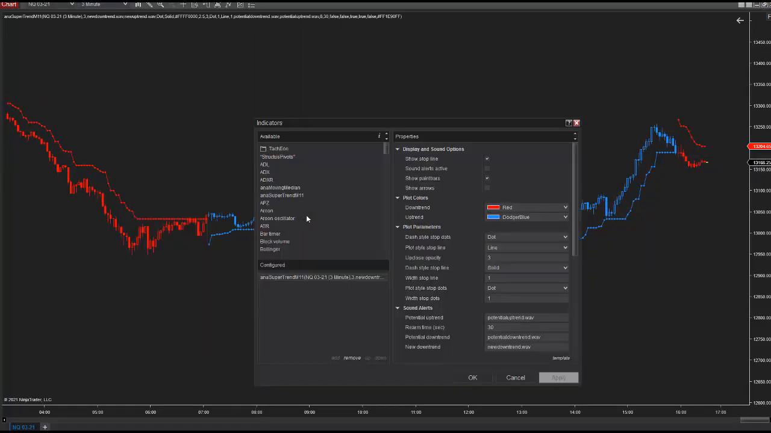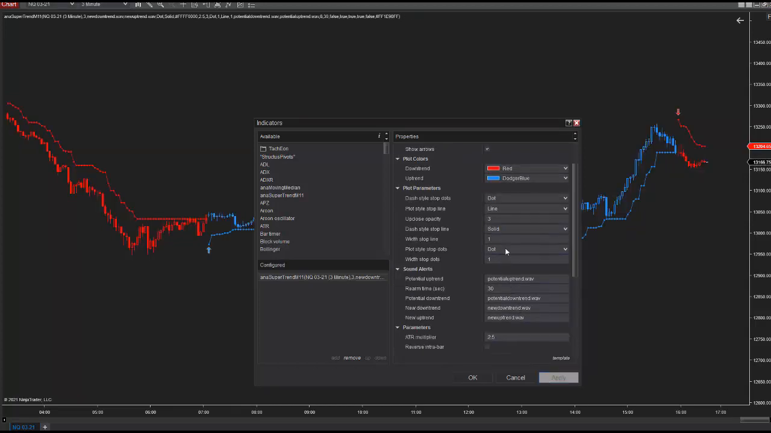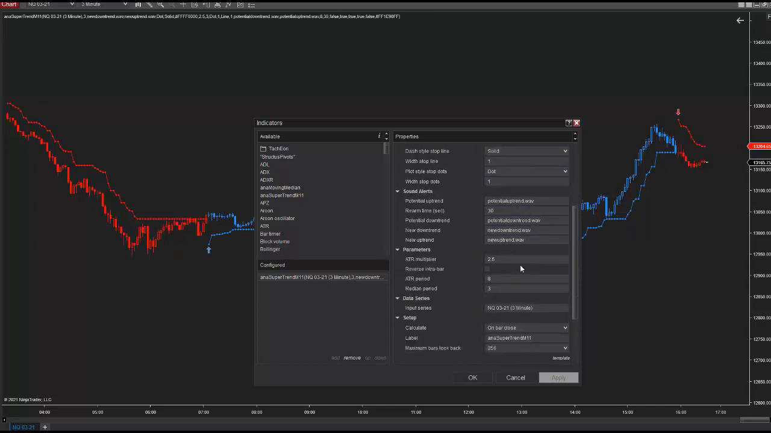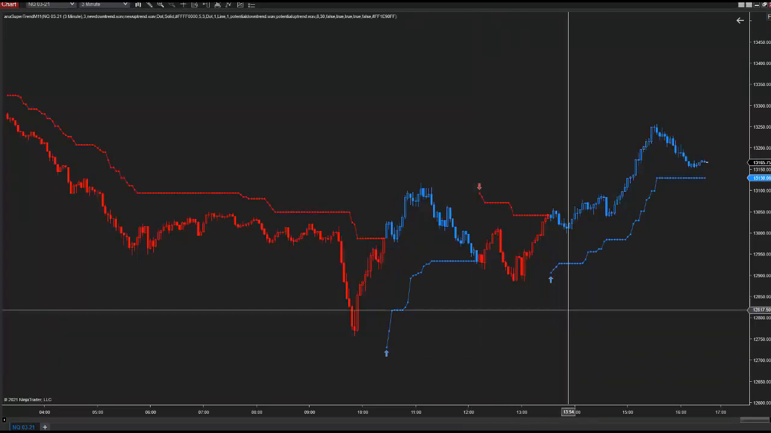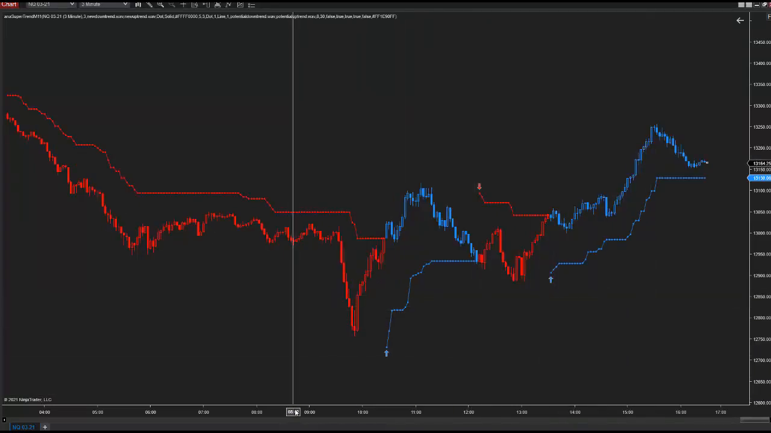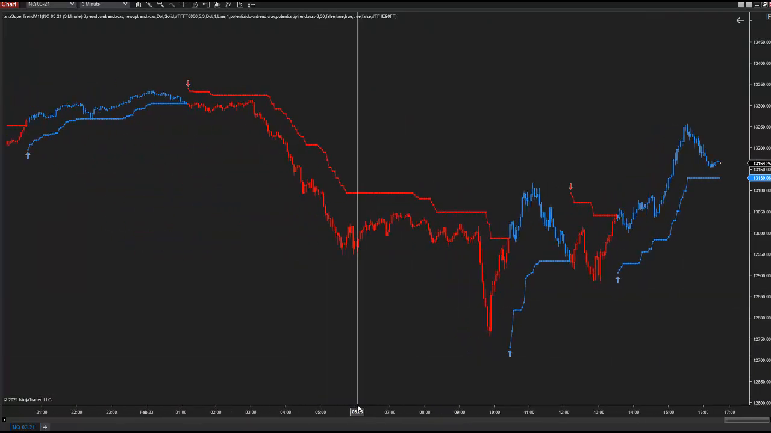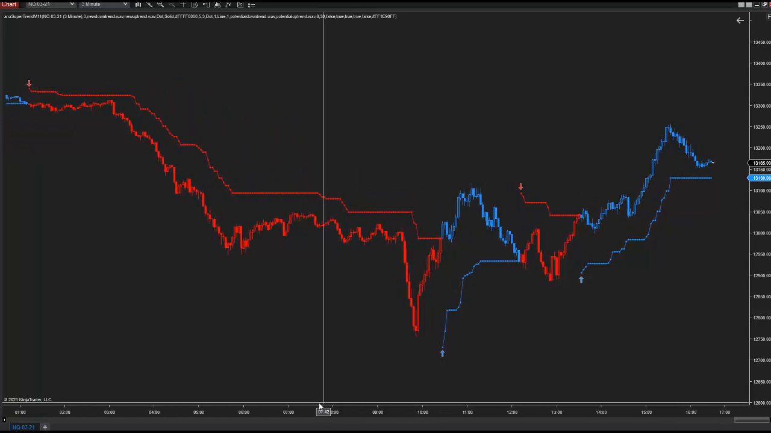Inside of this tool, there are a few things that you can change. When we come into here, you'll see, of course, we can change the colors and the graphics of the tool. But we can also change the ATR multiplier. In here, the larger the number, the fewer the signals. So if I change it from a 2.5 to a 5, you'll notice that there are fewer signals and the market goes into more of a trending mode, right?